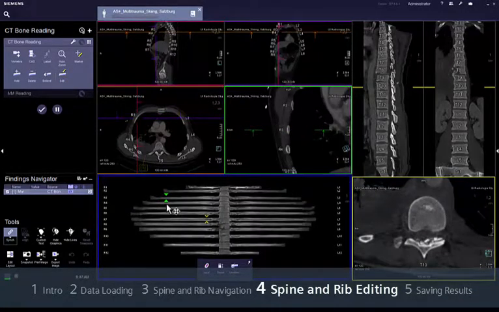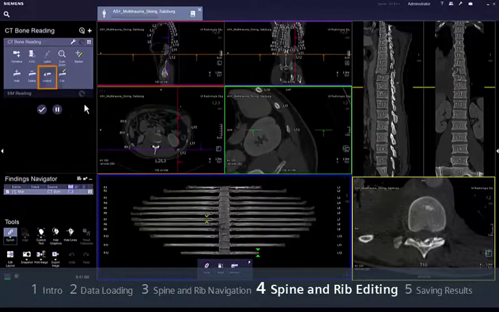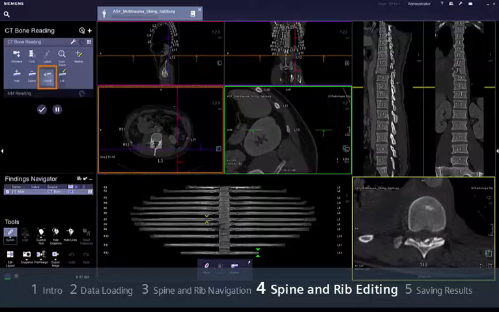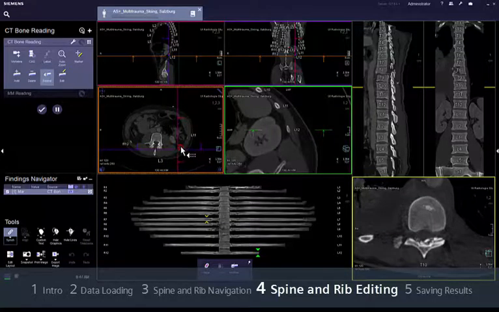Furthermore, you might extend a rib in case of incomplete segmentation, which could happen, for example, with complete rib fractures. Move the marker to indicate the area where you want to extend from, activate the Extend tool, and left-click in any of the MPR segments at the spot where you want to extend it to.